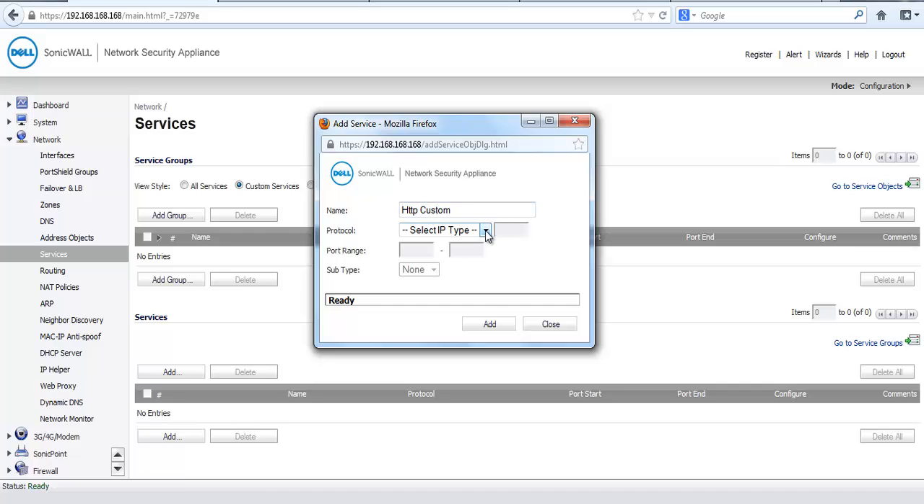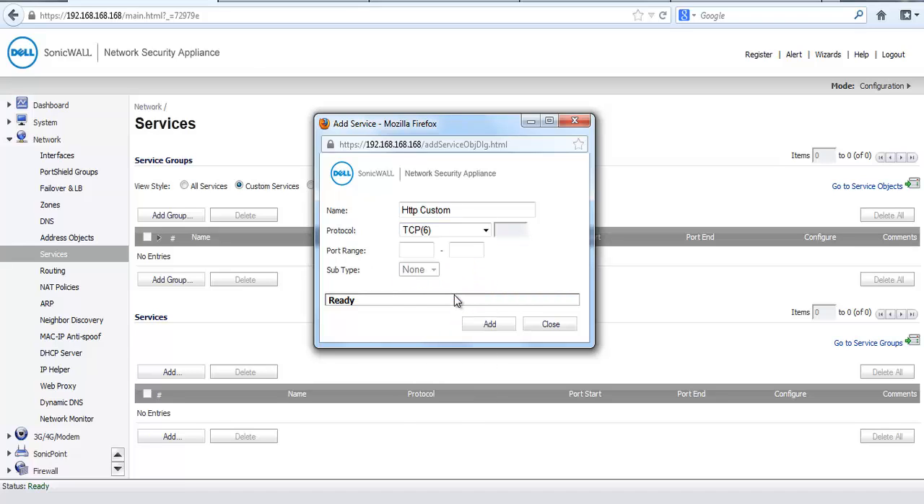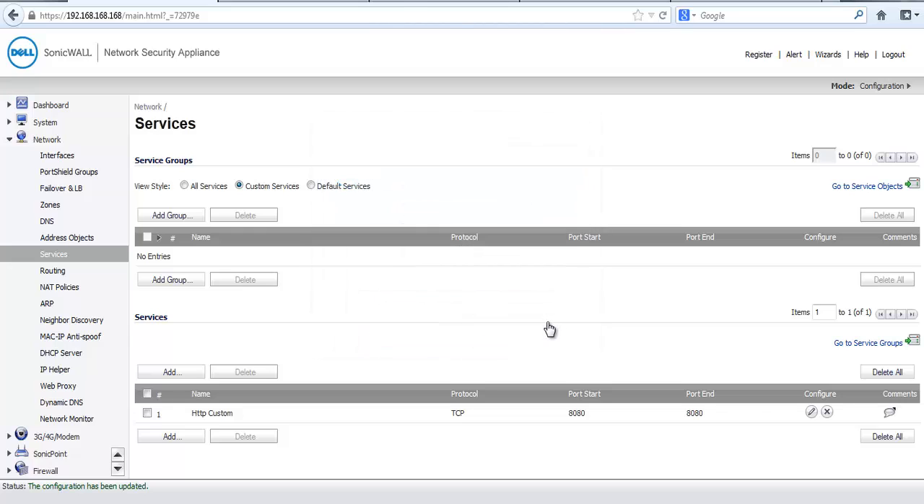Under Protocol, select TCP. Under Port Range, we enter 8080 in both the boxes. Click on Add to create the service object. Now click on Close. Here we see the newly created service object.